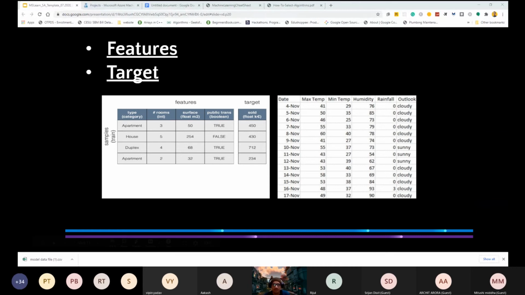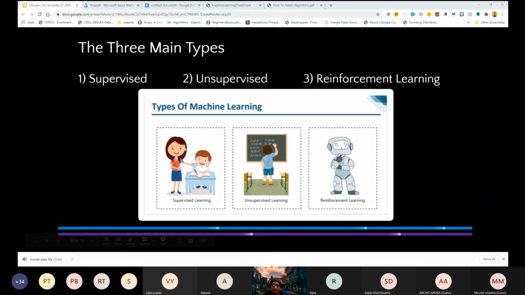Now, let's discuss the machine learning subtypes. Basically, machine learning is divided into three basic types. First one is supervised, second one is unsupervised, and the third one is reinforcement learning. We will deep dive into supervised learning, but before that, let's explore all three types of machine learning. So the first one is supervised learning.